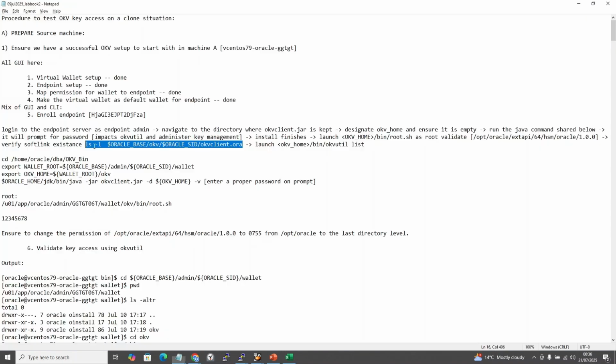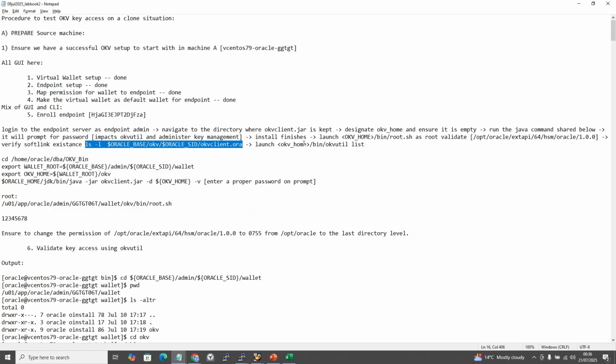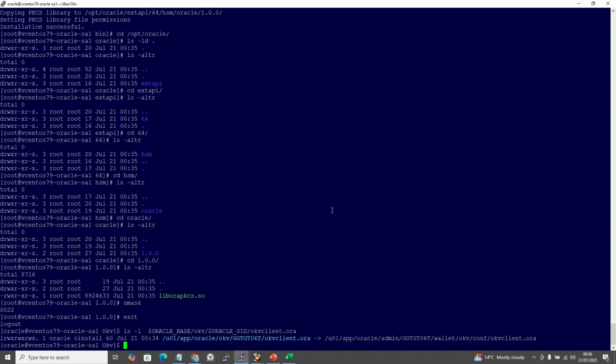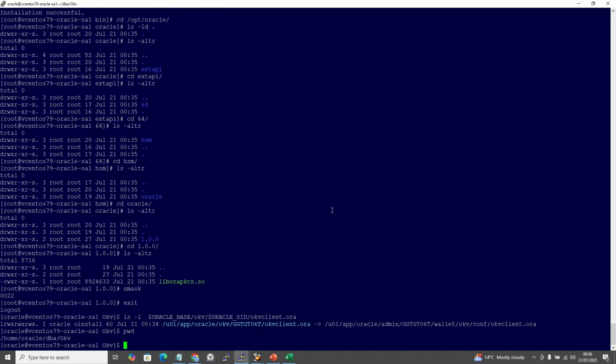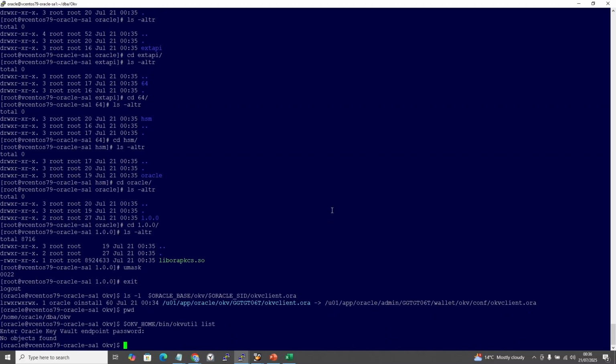Yeah, it does exist. It's pointing properly to GGD061 OKV conf. So now let's try OKV list. Let's see. No objects found. Yeah, nothing is there yet.